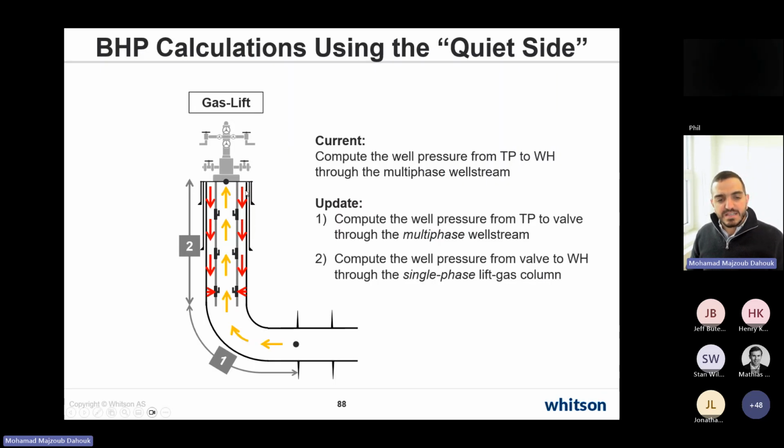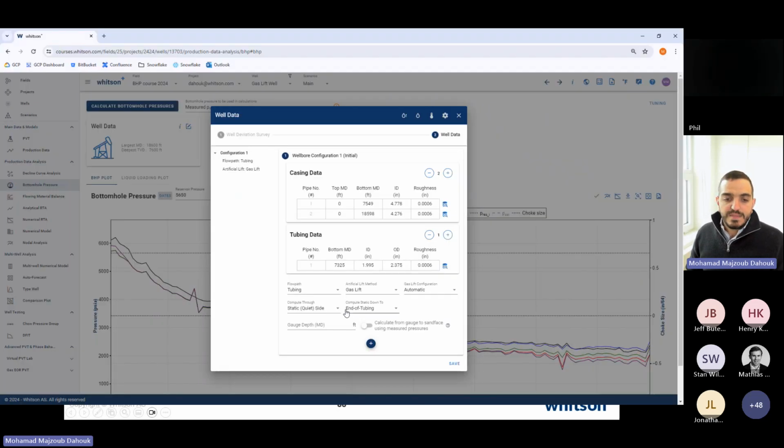If you have a gas lift well, I'd recommend you to do it down to the gas lift injection point, because that's where you're sure that it's single phase. Hopefully it's only gas there, unless there's a big surprise, down to the injection point. So doing the quiet side calculation down to the gas lift valve makes sense. So we switch the compute through option to static on the quiet side, and then for compute static down to, we just set it to gas lift valve. And then we save.